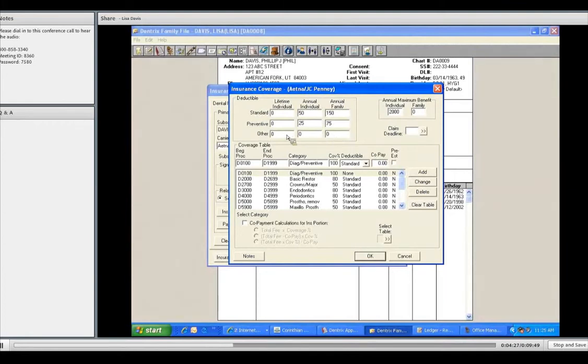Over to the right, you have your annual maximum benefit. You can see here clearly where it says $2,000 per person in a calendar year. We're going to change that to maybe $2,200 just to make it different. All of us know insurance never covers that much, but we're going to be hopeful here. And lastly, the coverage tables. What percentages are covered? We have it set up as standard.